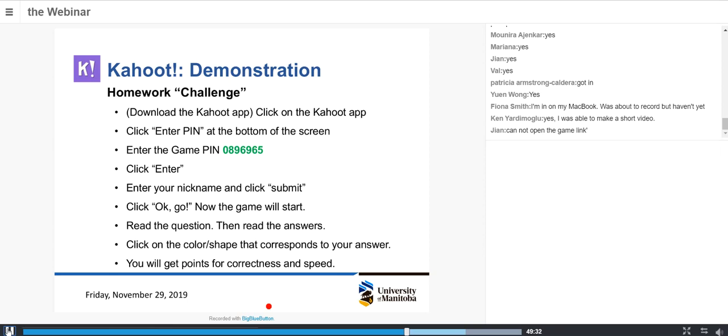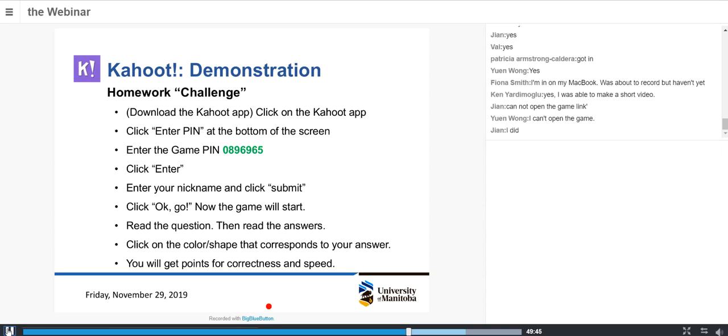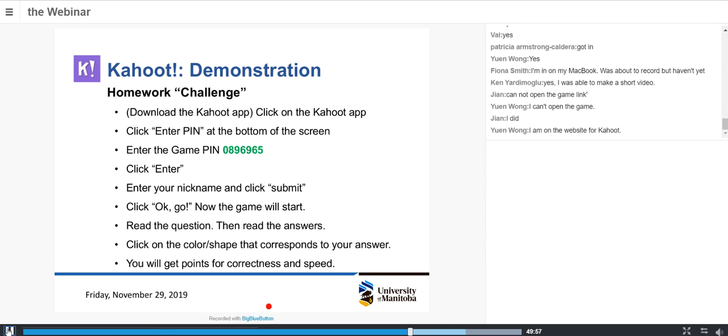then I'm just going to do it myself here too so I can see where you are. Yeah, Enter PIN. It's in the bottom in the middle, and you'll see there are the four different colors and shapes, and it says Enter PIN. And then when you click on there, it says Game PIN, and you enter that Game PIN and then click Enter. So you did that, okay. Not sure why you're not able to enter the game.